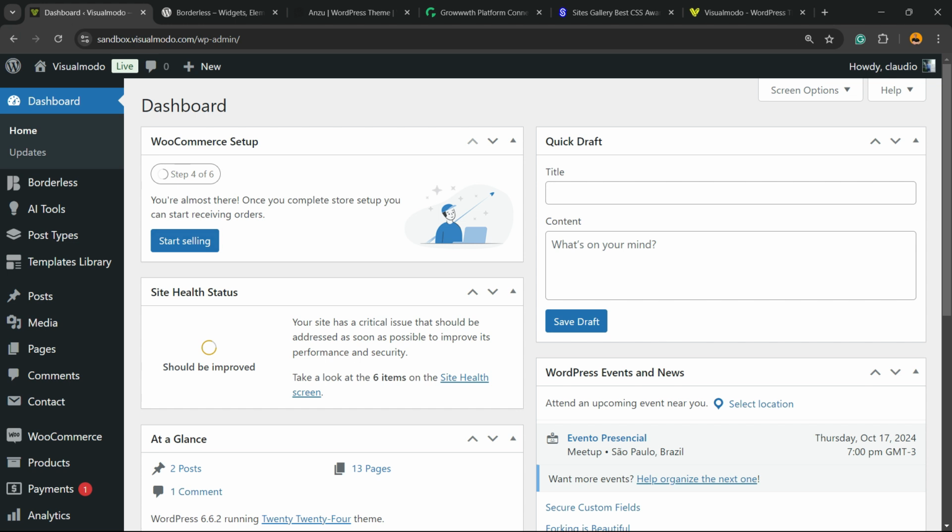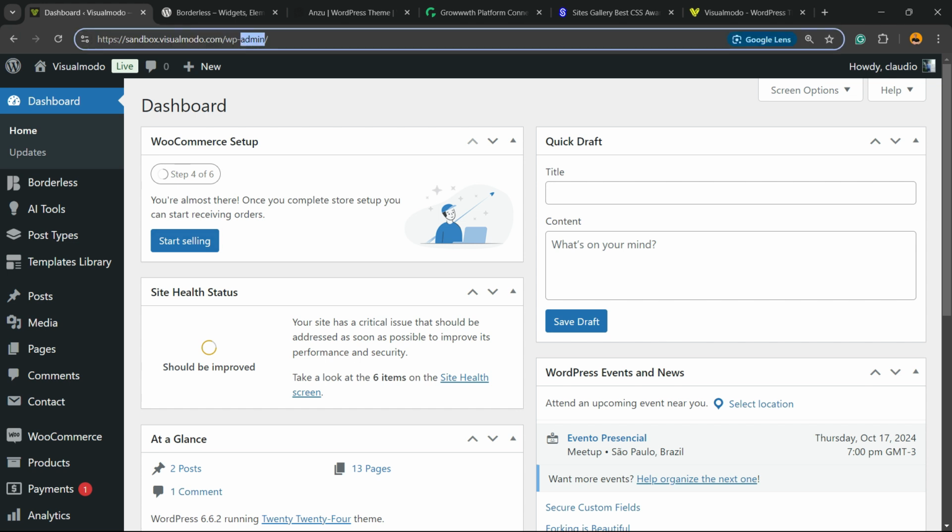So, how do you make it so that if any person types your domain plus wp-admin, they are redirected to another page of your site and don't see the WordPress login page? How to protect your WordPress login page. This is what you're going to learn.